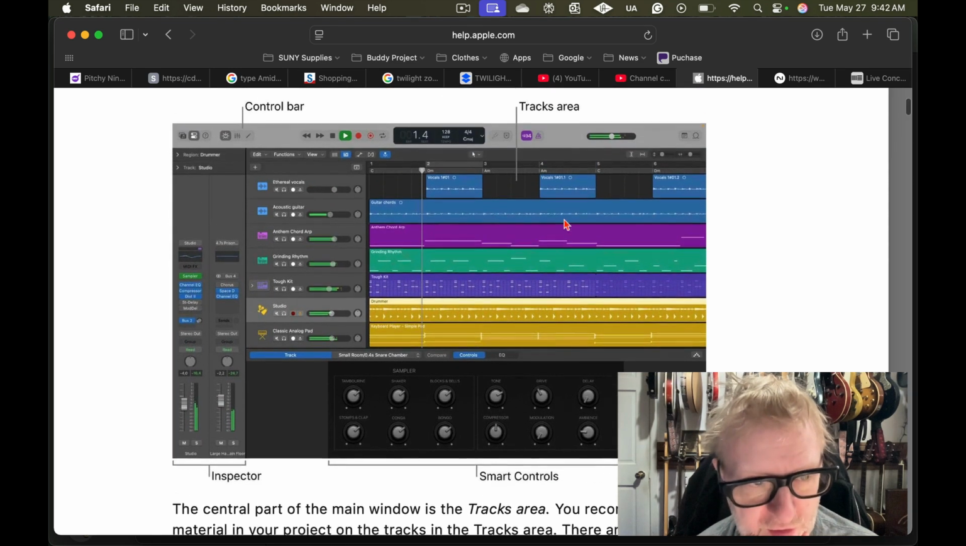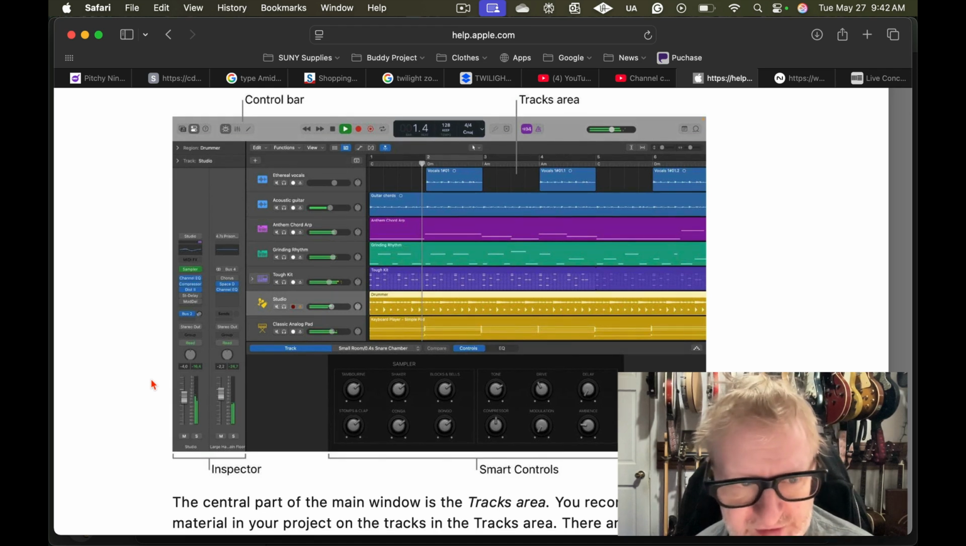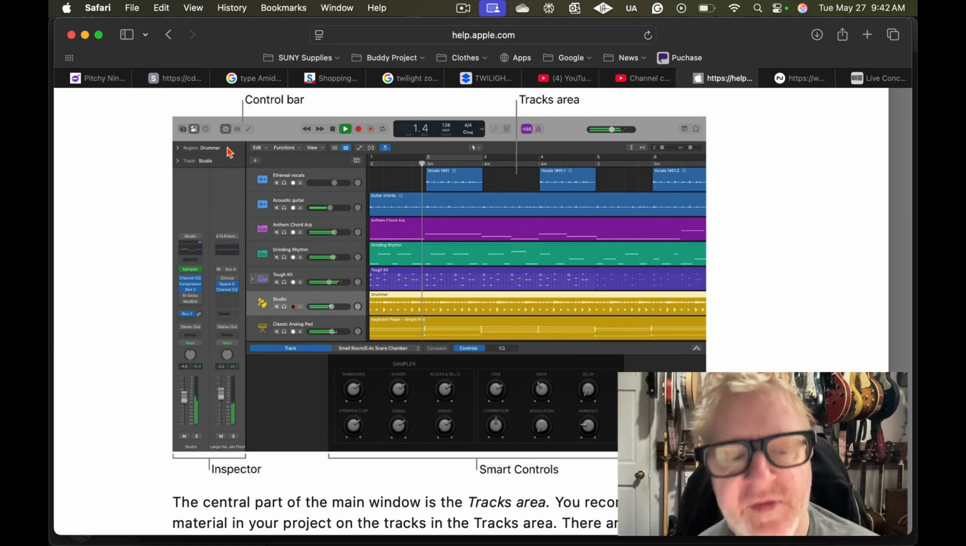Smart controls inspector. Okay, so they have an area in here called the inspector. Control bar, tracks area, inspector. So this is already giving me some terminology. And if I need to know something about the inspector, it can open and close. You can hide the inspector.